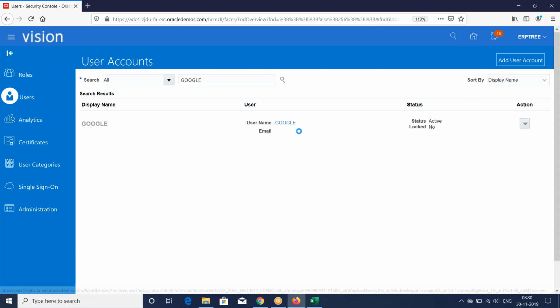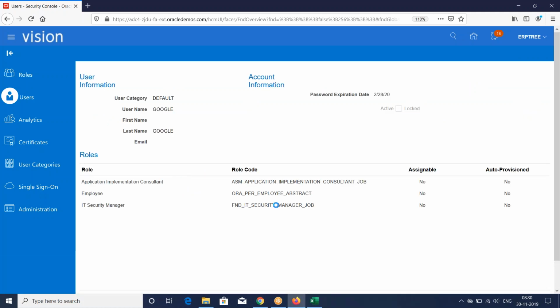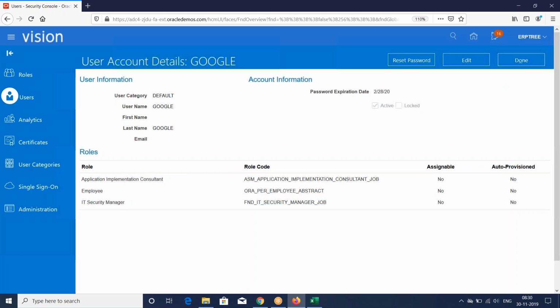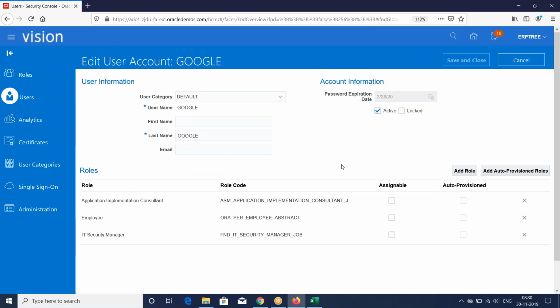Click on display name or username. It will open the record. Click on edit. There you see the role code, right? So there you see the role code on the column.